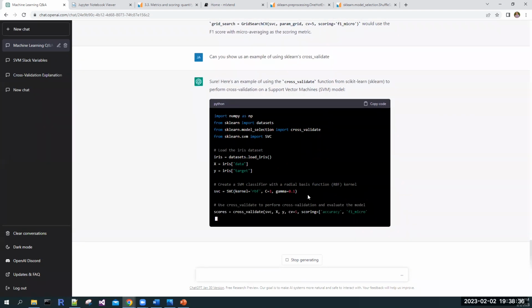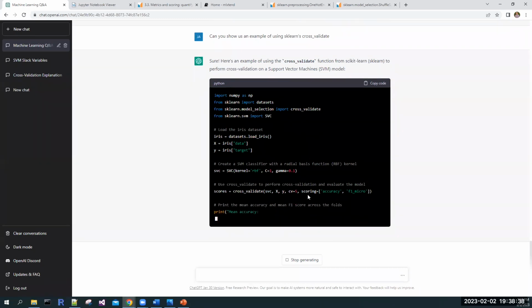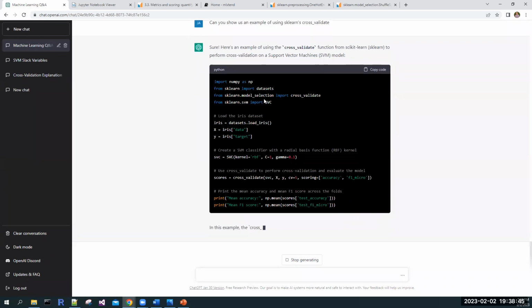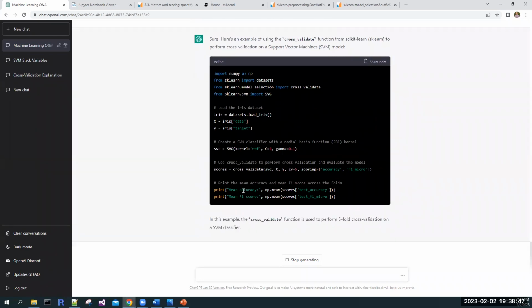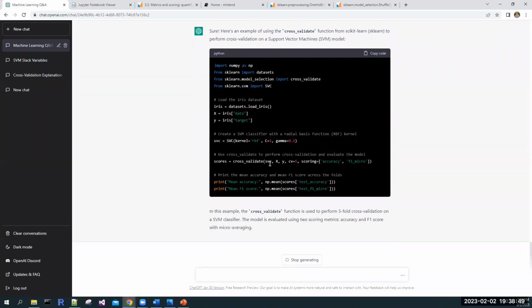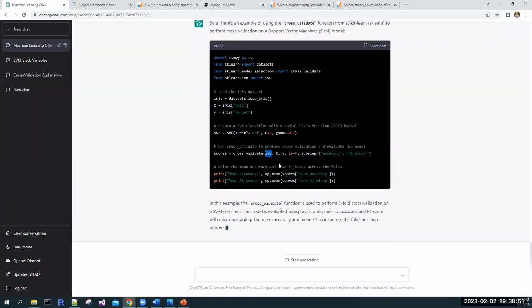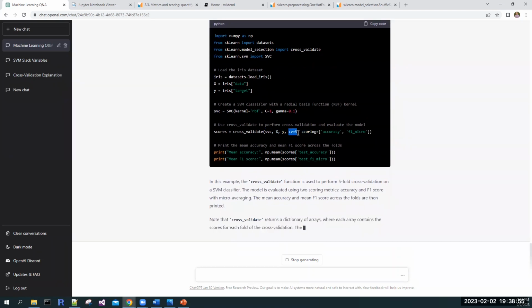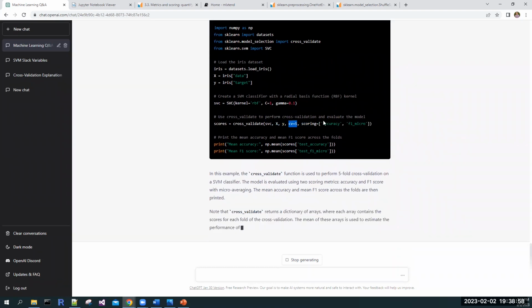And then what are we doing? Well, we're passing in, in one line, we use cross-validate from sklearn.model_selection. And we pass in the SVC object that we created. We pass in X and Y. We say, hey, we want you to do 5-fold cross-validation, and we want you to return us the accuracy and the F1 micro average, right? And we can talk about that as well.